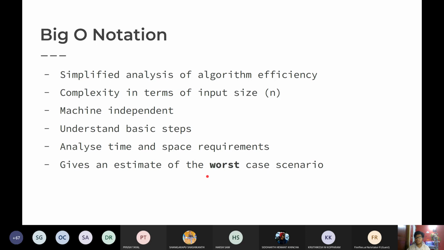There are measures for best case and the average case as well. But generally we look at the worst case, because obviously our worst case should run within the time limit. We don't need to worry about the best case. If the worst case is running in the time limit, best case will obviously run in the time limit. So we need to look at the worst case scenario.